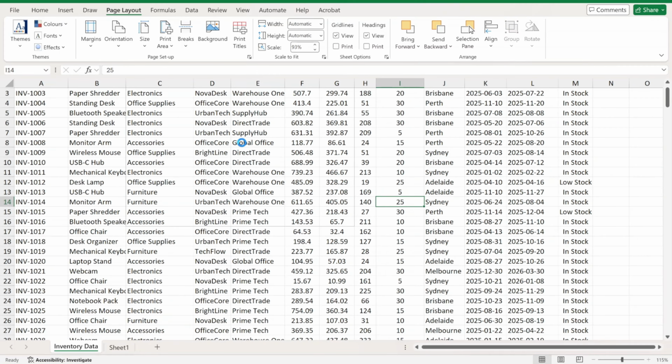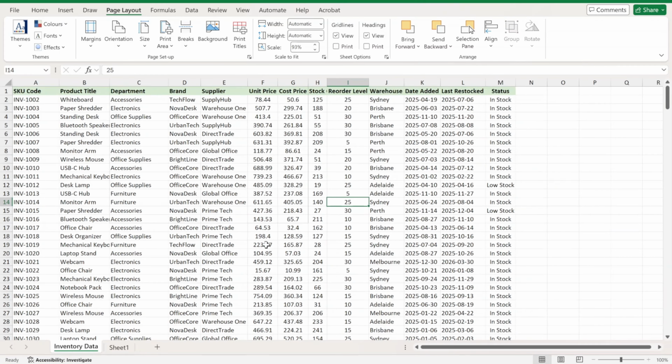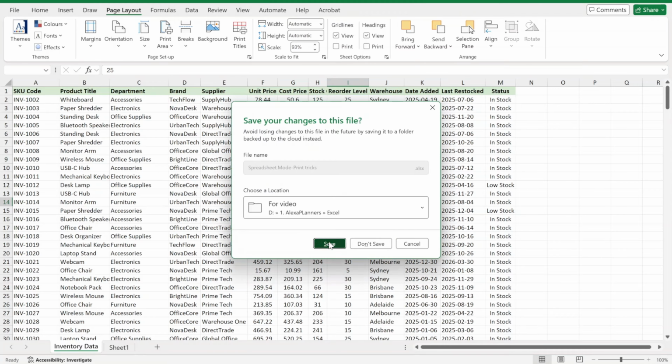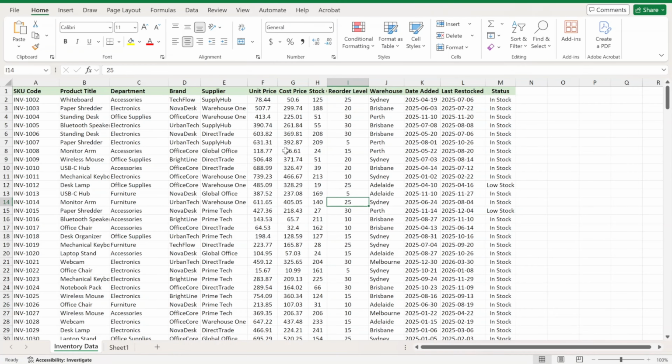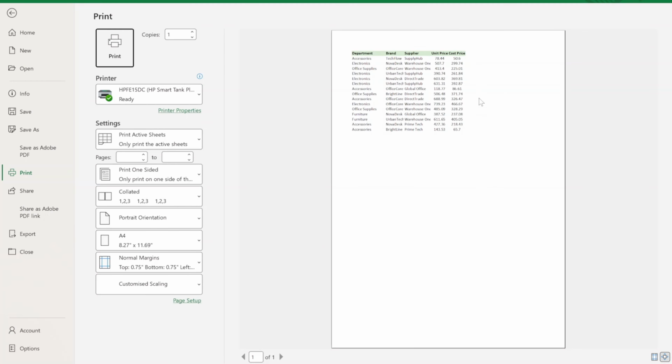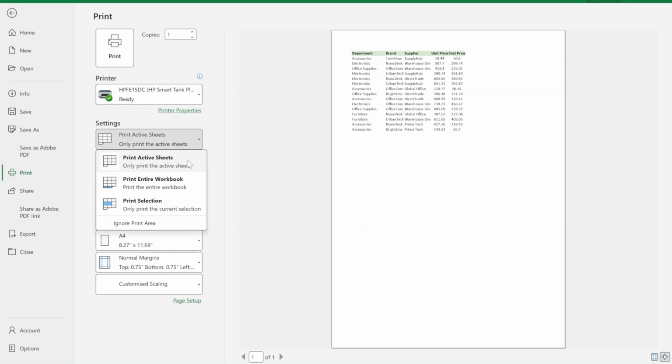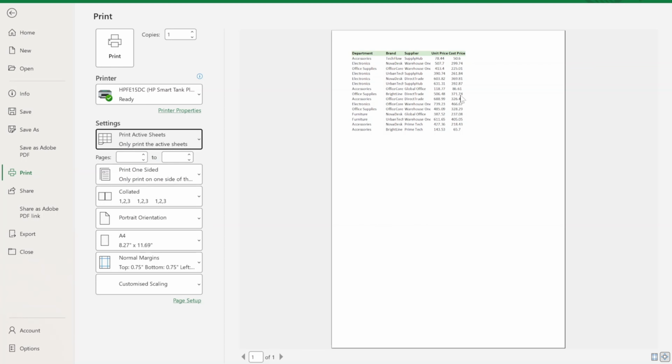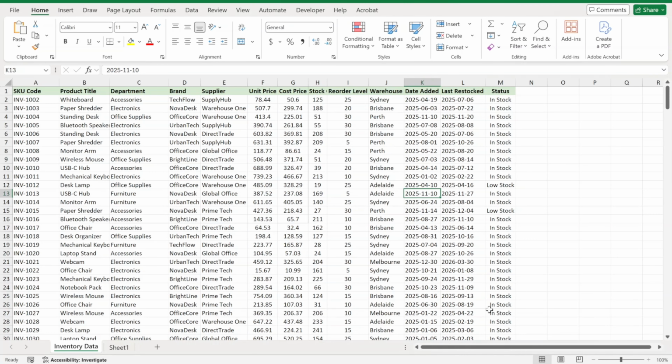Now here's something that often confuses people. If you save the workbook and open it again, you may not see that border at first. However, if you open Print Preview, Excel will still print only the saved print area, even though Print Active Sheets is selected. This is where many people get confused. They wonder why only part of the worksheet prints instead of the entire sheet. When you return to the worksheet, the border usually appears again.